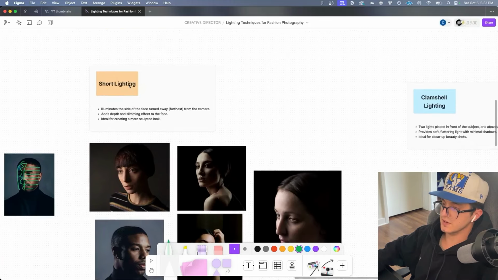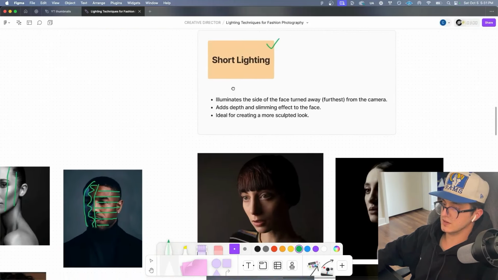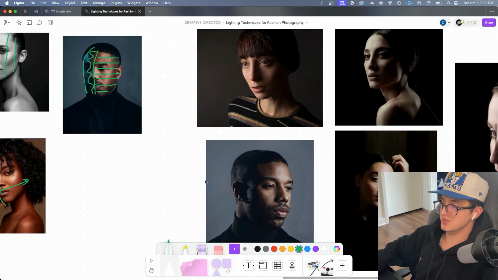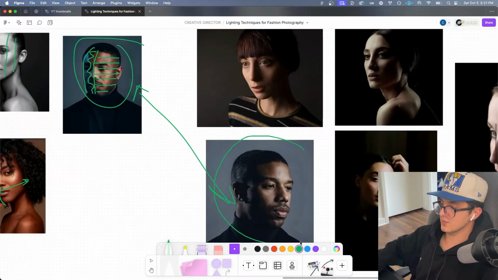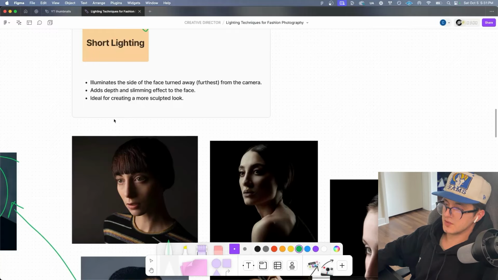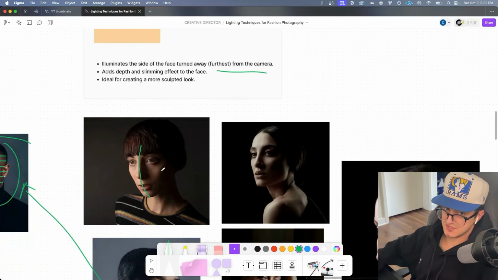Okay, now short lighting is the opposite of broad lighting, and luckily, in this Michael B. Jordan photo shoot, there's a portrait of him using broad lighting and a portrait of him using short lighting. Short lighting illuminates the side of the face that's turned away or furthest from the camera. Just think about it as the opposite of broad lighting.